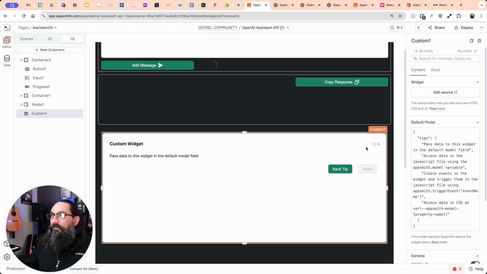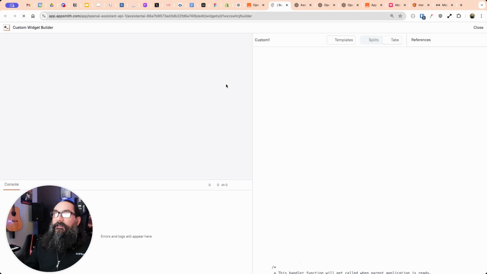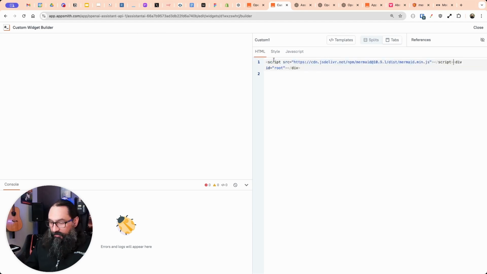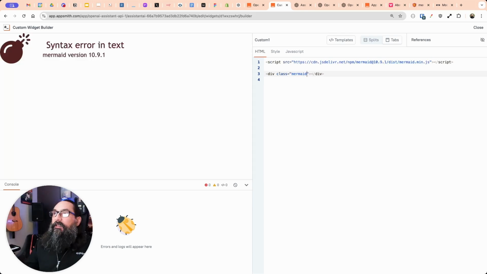And back to the app here, go to edit source for the custom widget. And I'm going to clear out all the JS and the CSS. And then we'll import that script. And instead of this ID equals root from the React example, we want class equals mermaid. So the mermaid library looks for any div that has the class of mermaid, and it'll take whatever text is inside there and try to turn it into a chart if it's a valid chart syntax.